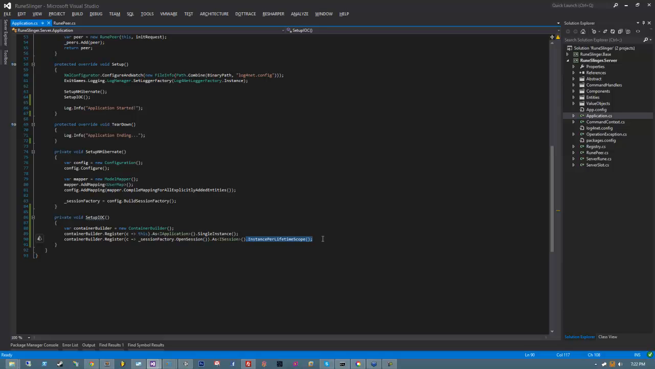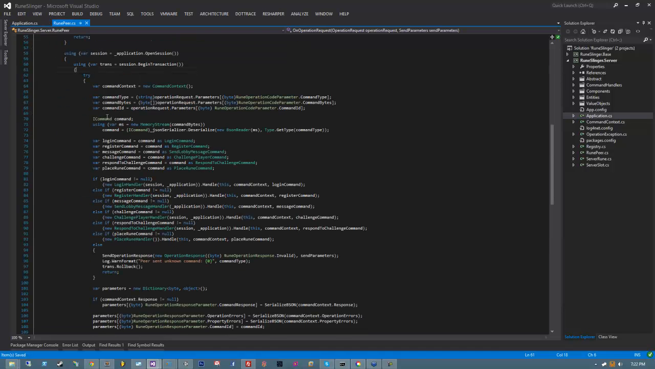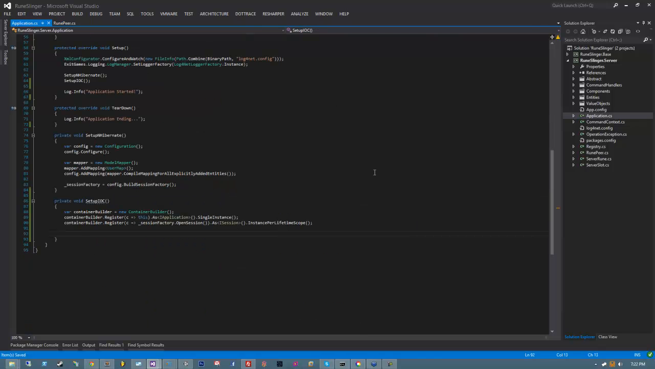But the point here is that because I'm saying instance per lifetime scope, all you need to know about that right now is that the IDisposable implementation of ISession will be invoked properly, and the database connection will be closed by Autofac automatically. Now, these are really the only two services I think I use globally within the project so far. If I jump back into RunePeer and look at my instantiations of my handlers, all I see is that they're asking for either a session or an application or both. So these are the only services I need to actually expose to Autofac at this time. We'll obviously be adding more services later.